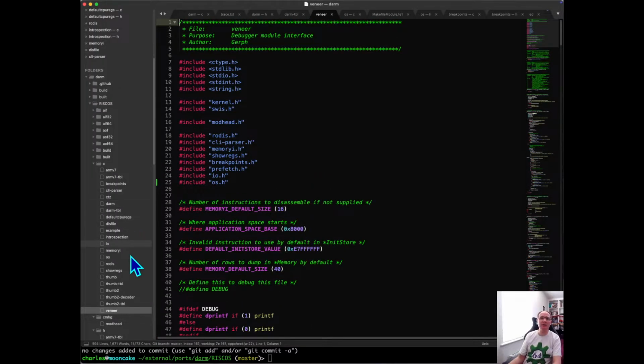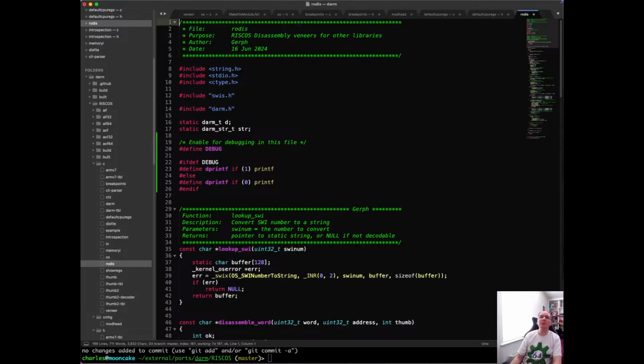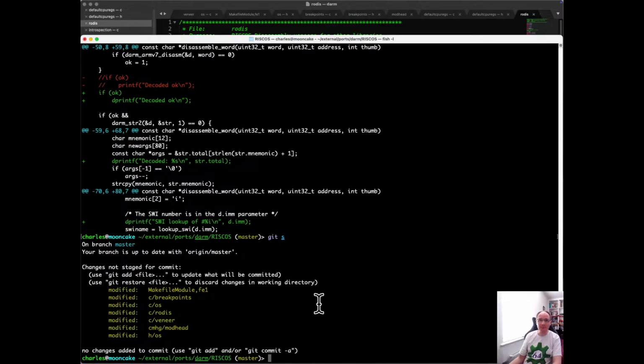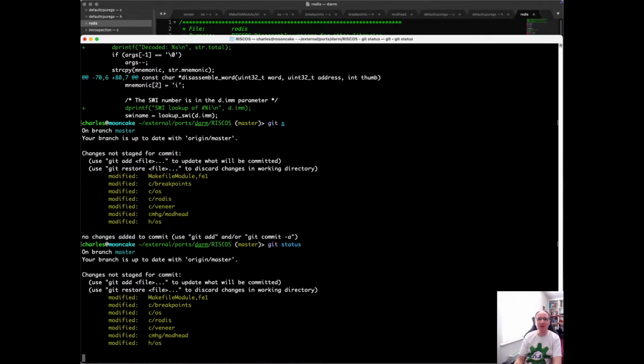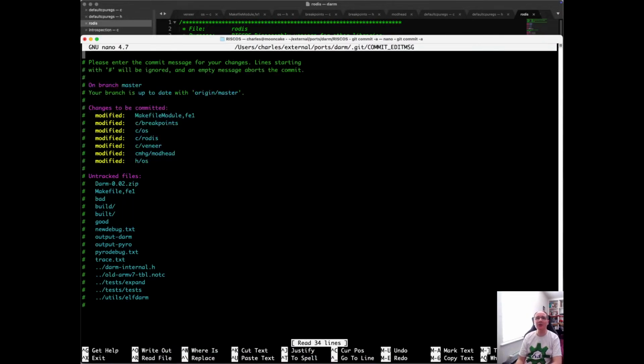Oh, it's not on there. Rodis. Here, turn that debug off. Right. So, oh, hang on, there's a bit missing. Is that everything? Yeah, it's everything. Commit my A.